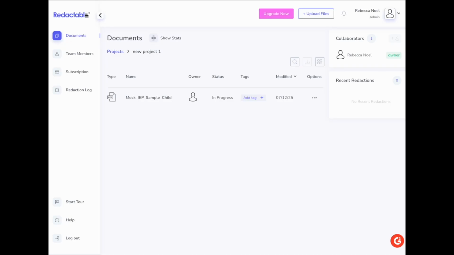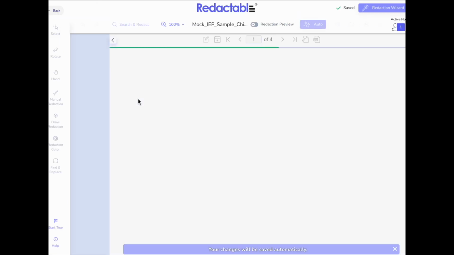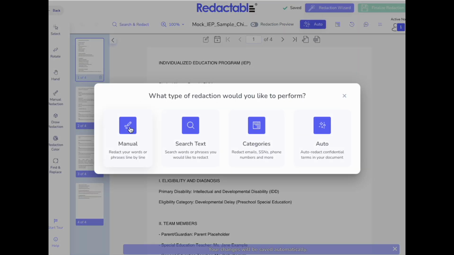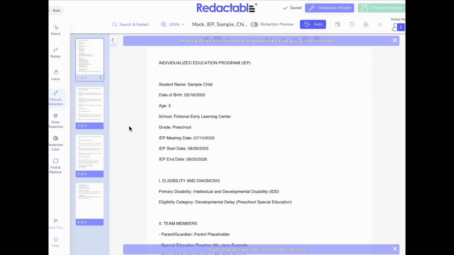Okay, what I've done is created a free account at Redactable, and I have uploaded my document that I would like to redact. I do not want AI to redact this. I want to manually redact it. So I'm going to go ahead and select manual redaction, and I'm going to select all the different areas that I would like to redact.